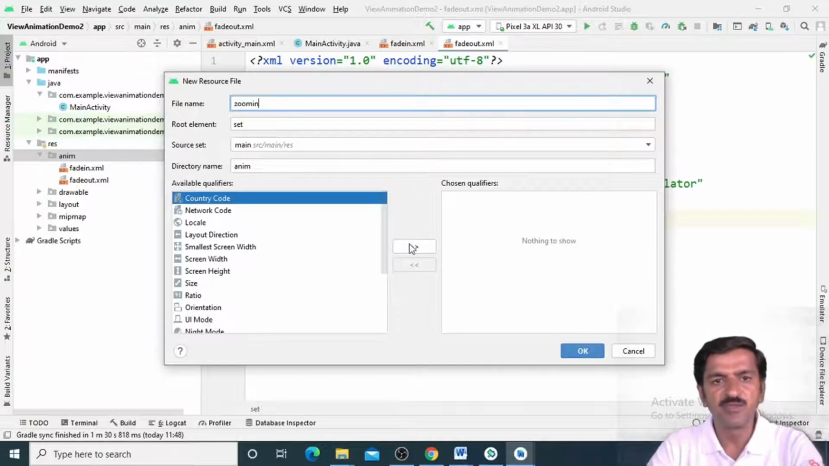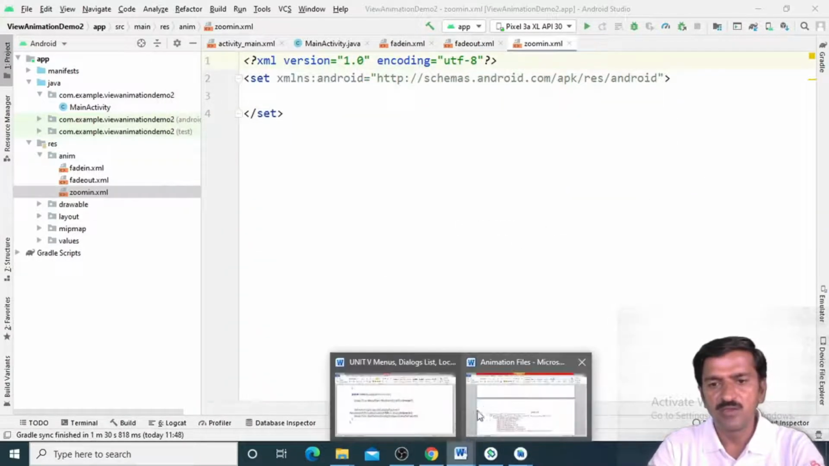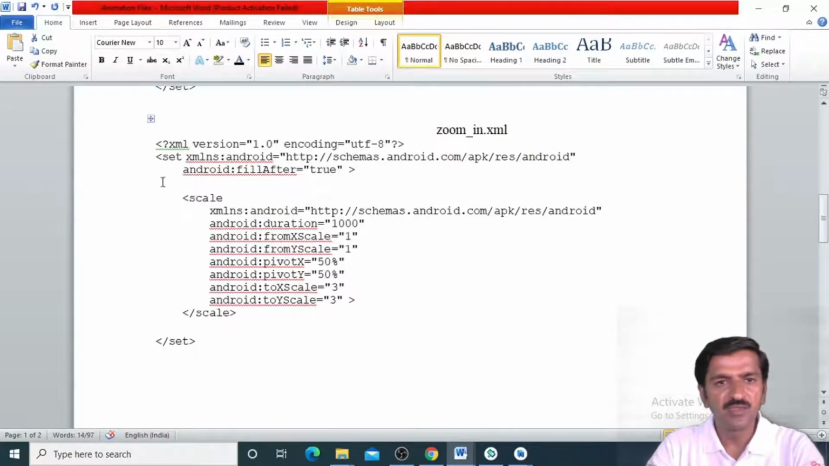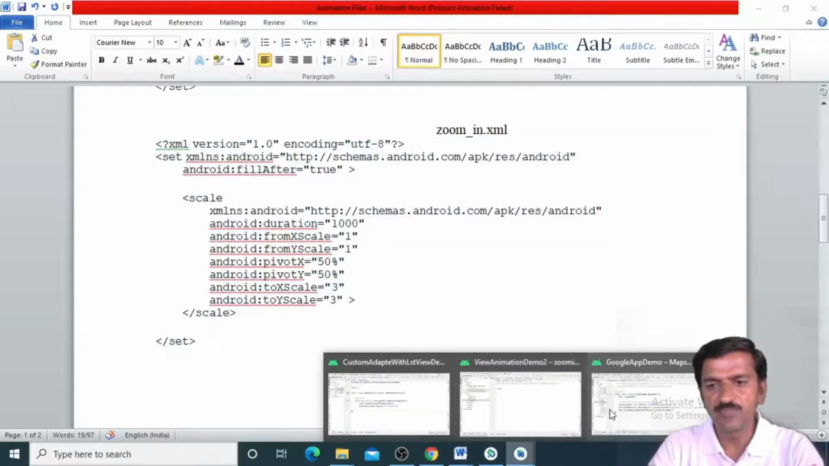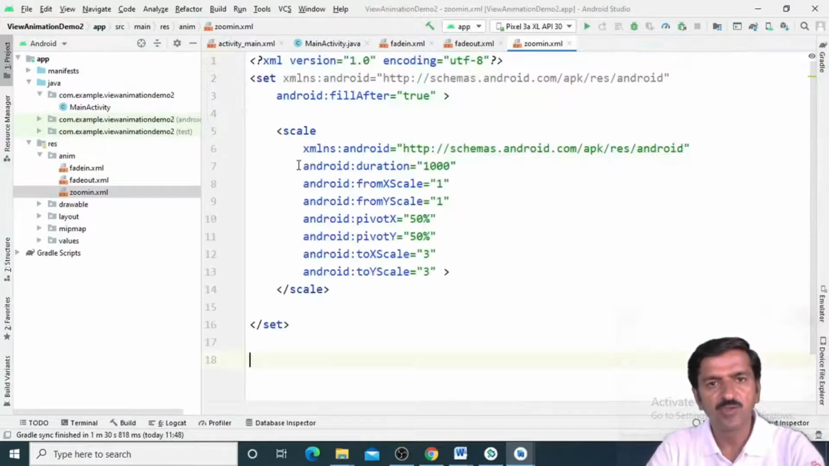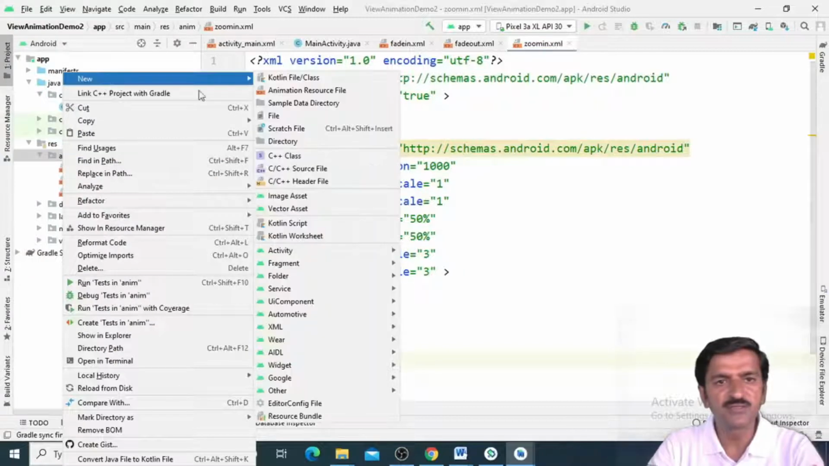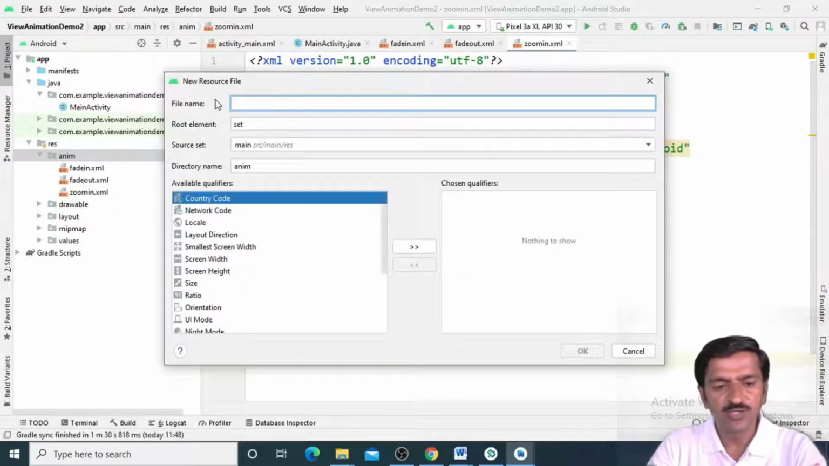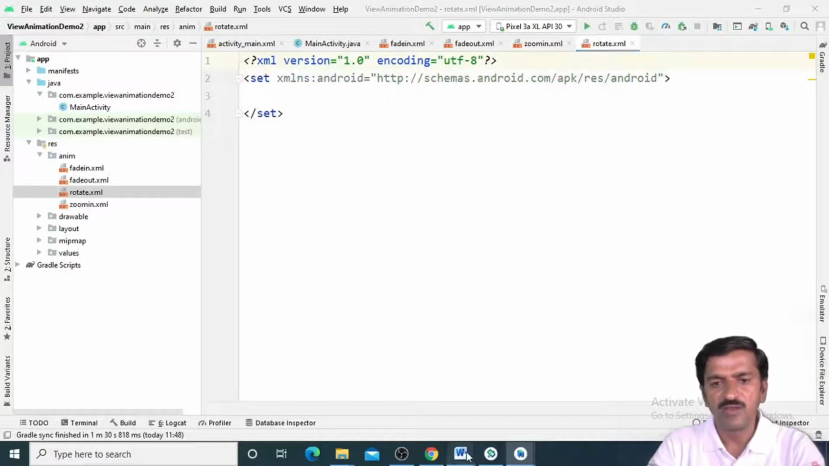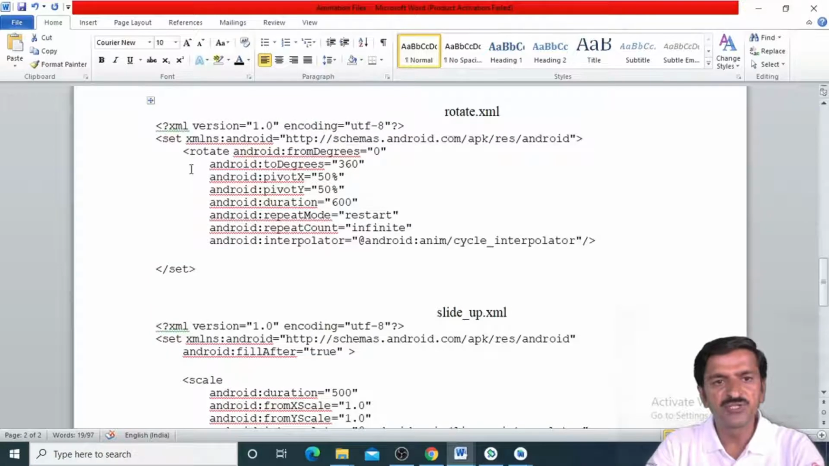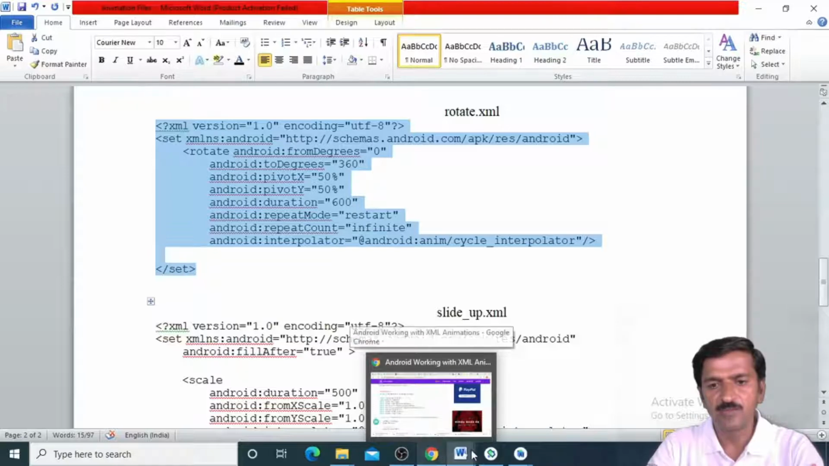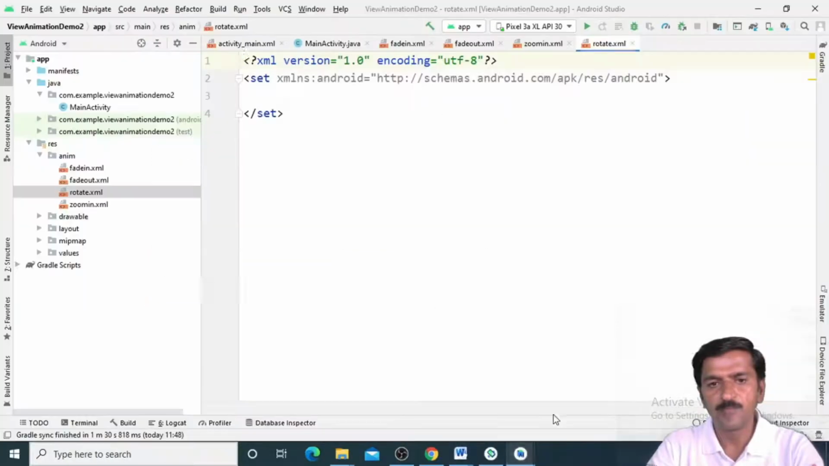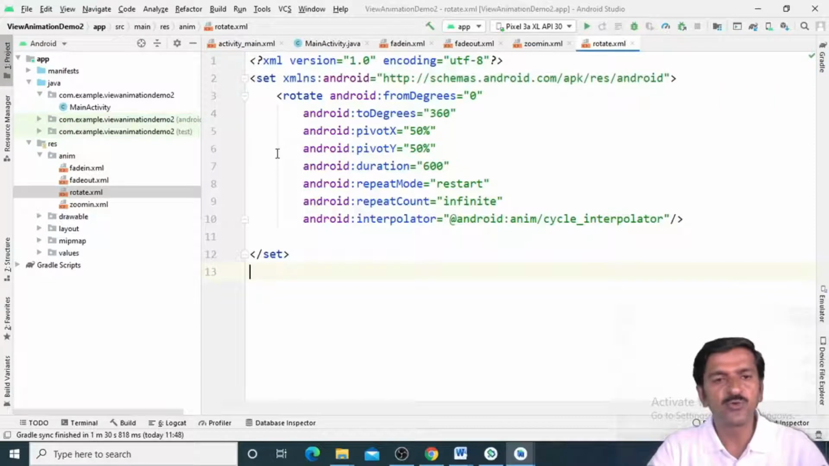Zoom in. And the code for the zoom in, I am going to copy that code inside this file. And the last file I want to create is rotate. And again, I am adding the rotation code inside this file. So here is the rotation code.